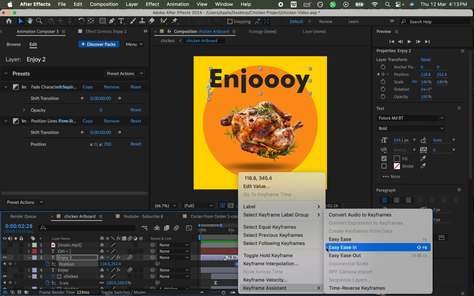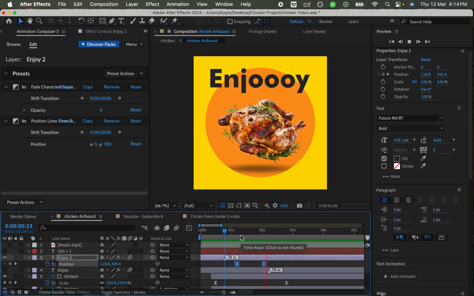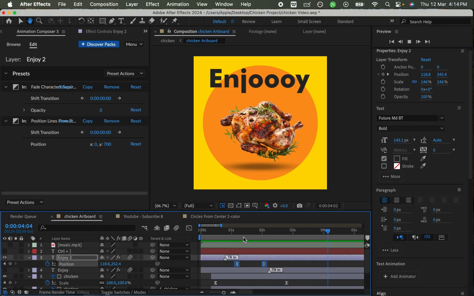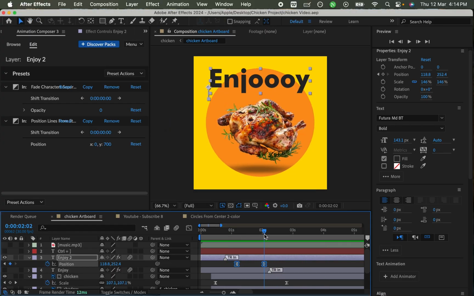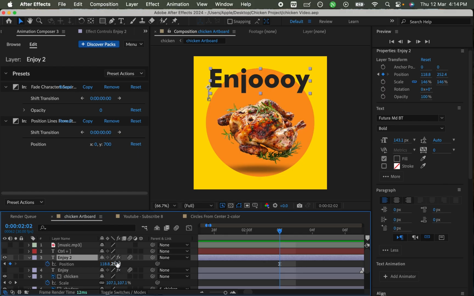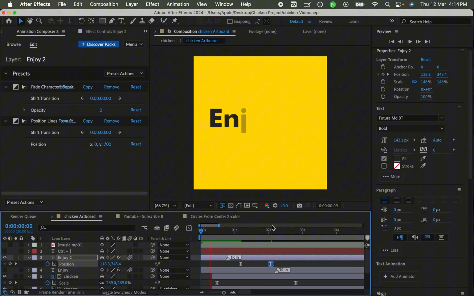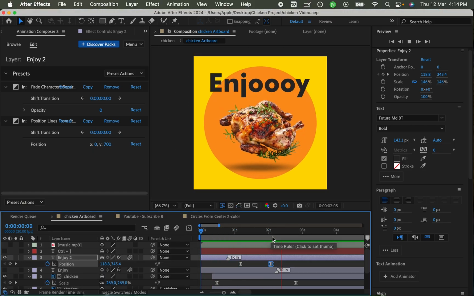Right click, keyframe, easy ease, smoothing it like this. We can go back to the keyframe and then stay right here just to tweak it, and then just take it a little bit up. So something like this.